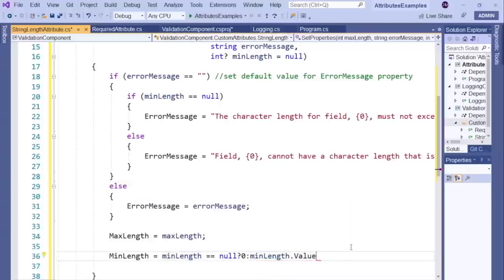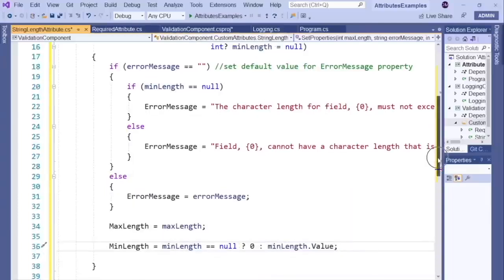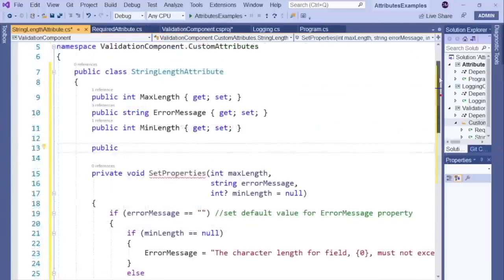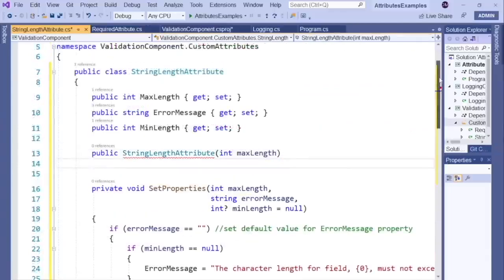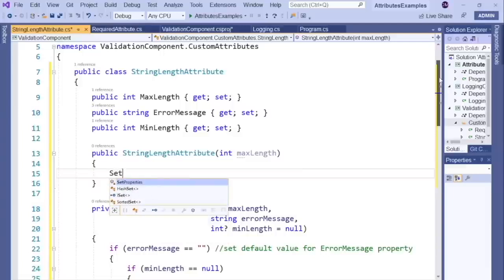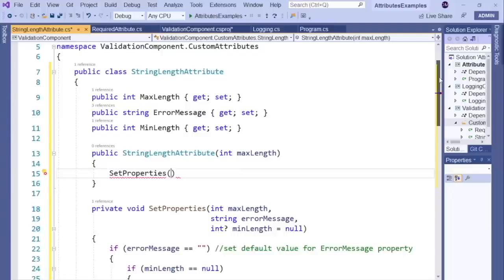So let's create our constructor overloads. Firstly, let's create a constructor that contains just the maxLength parameter. Then within our constructor, let's call our private setProperties method to assign values to the appropriate public properties of the stringLength attribute class.